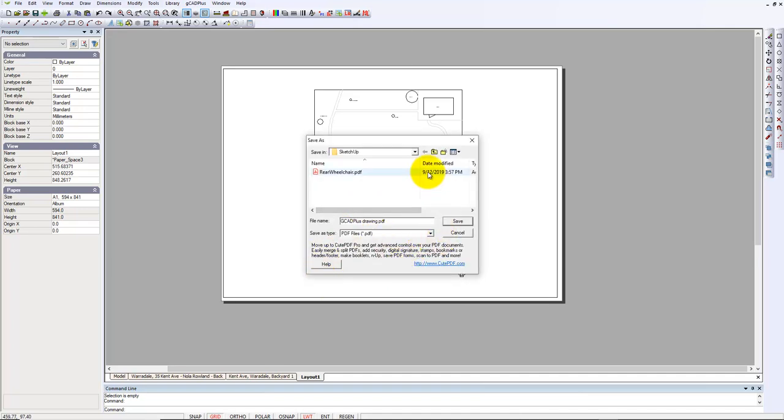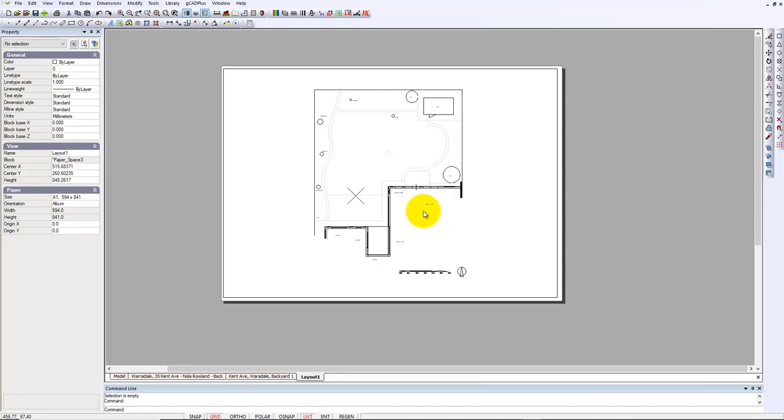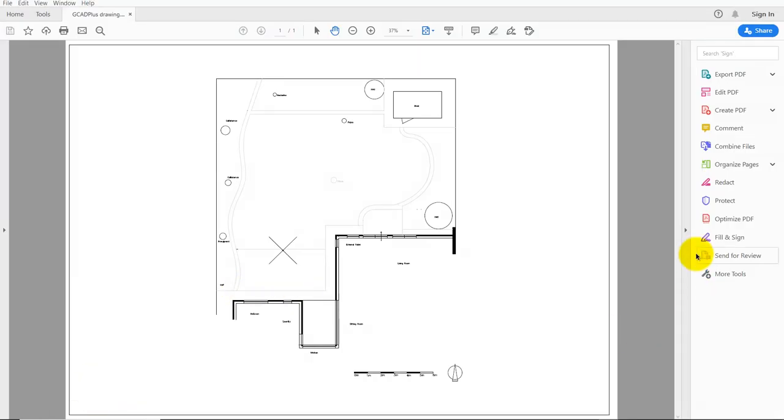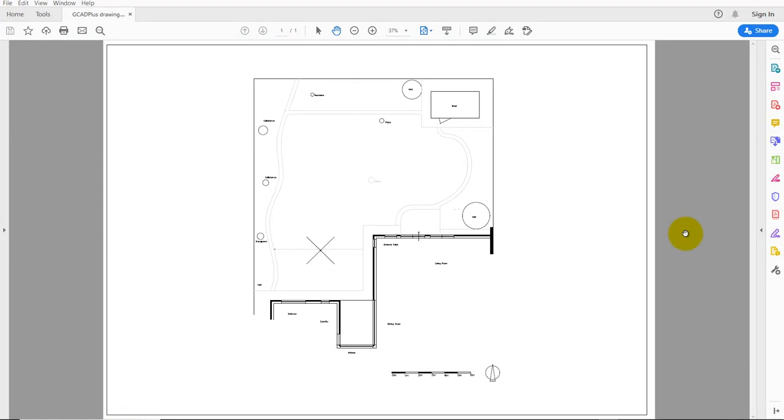We'll put it on the desktop for the moment, and we'll call it gCADPlus Drawing and overwrite one that's already there. And then when we go to the desktop, open it up. So Windows key and D goes there. We're looking for a PDF file called gCADPlus drawing. It's this one here. Excuse all the shortcuts and icons that are on the desktop. And here's our drawing, and it is indeed on an A1 sheet.